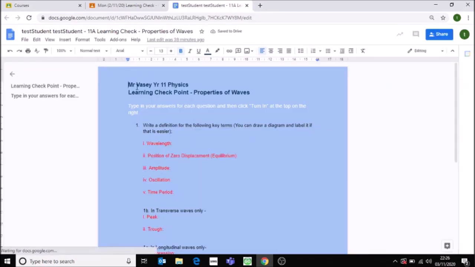So here we can see my teacher, Mr. Vasey, has carefully laid out this worksheet for me to fill in, and I can type in my own answers. So this is a practice test.